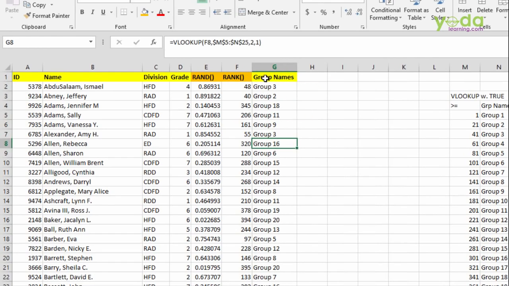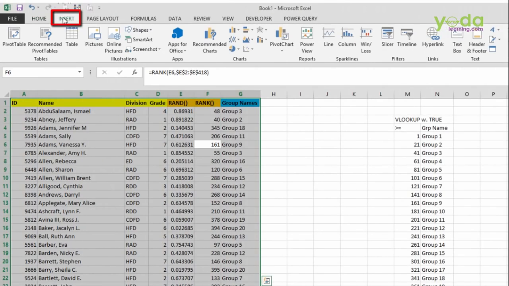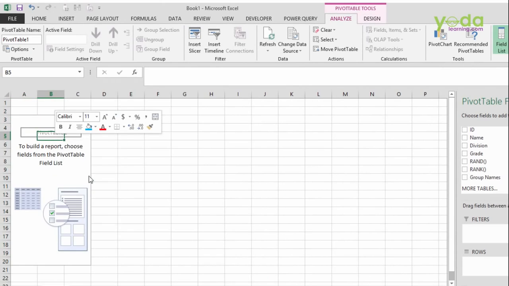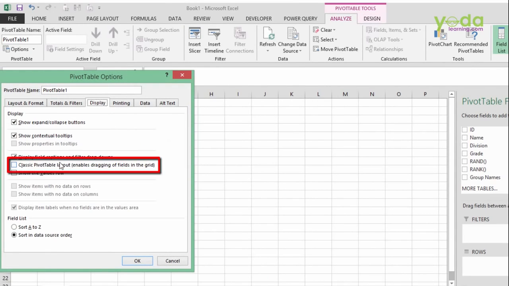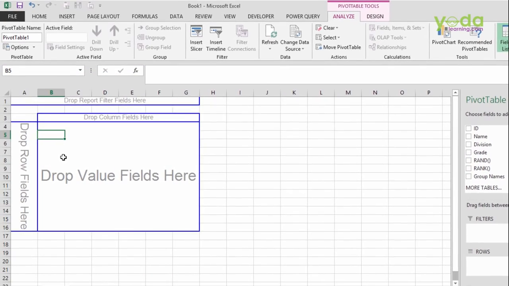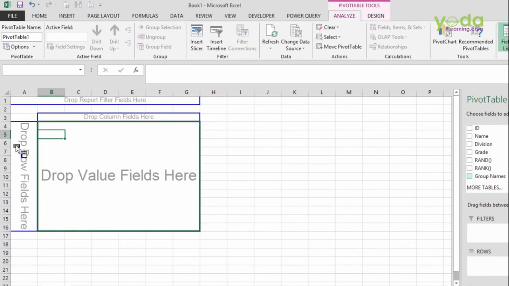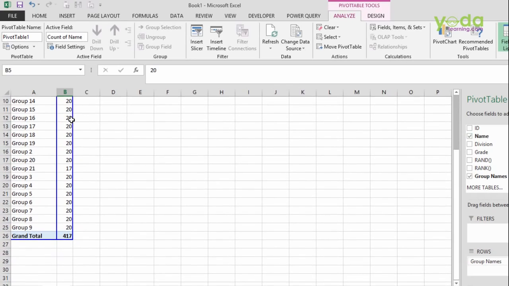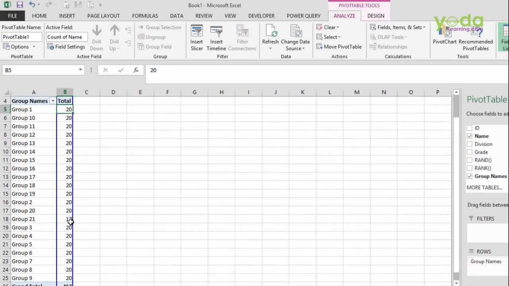Now if I build a pivot table, let us see what we get. Insert pivot table. Okay. And I'm just going to activate one setting which allows me to simply drag and drop the fields from the right hand side to the table on the left. And now if I say group names, which is what I'm getting, 1, 2, 3, 4, 5, 6, 7, 8, 9, 10. Okay. And then I see how many people inside them. 20, 20, 20, 20, 20. And only one group, 17, because they are total 417 employee.